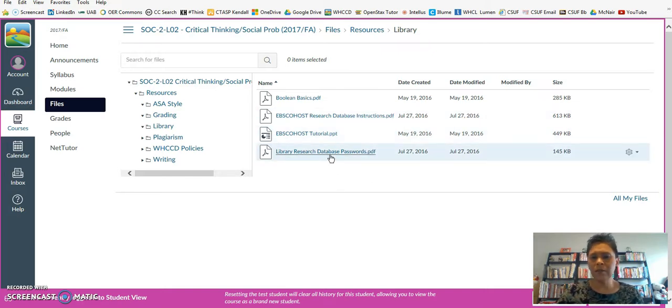And then here's some passwords for all our databases. If you're off campus, you have to enter the username and password, and they're the same for all of us. So I put the handout here just in case you have to enter those. You'll know where they're located.